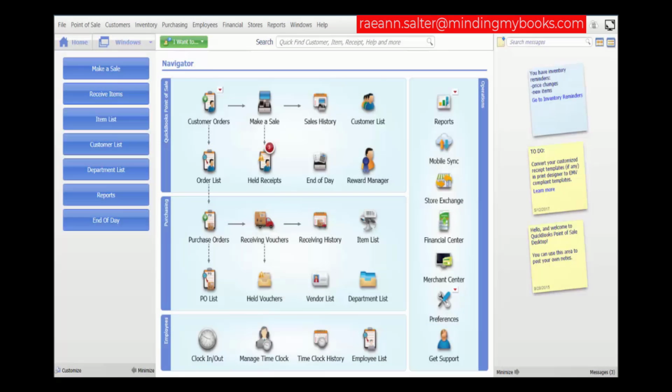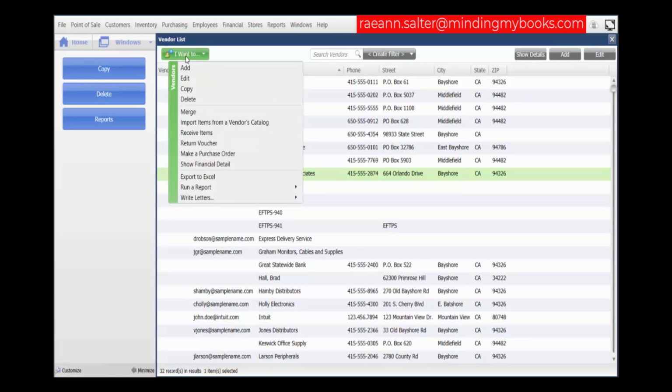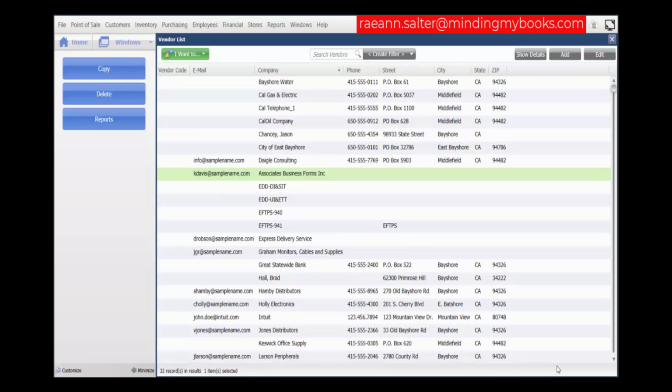To edit a vendor record, go to your vendor list, highlight the record that you want to edit. We will choose Davis Business Associates. We will select Edit. You can also click on the Edit from the I Want To menu. We'll choose Edit on the right-hand side. You can modify the vendor fields as necessary. Let's change the name, and we'll select Save. And that's all you have to do to edit a vendor record.